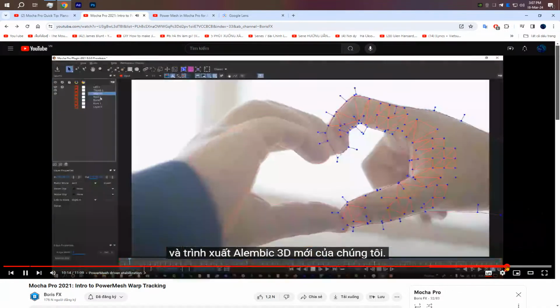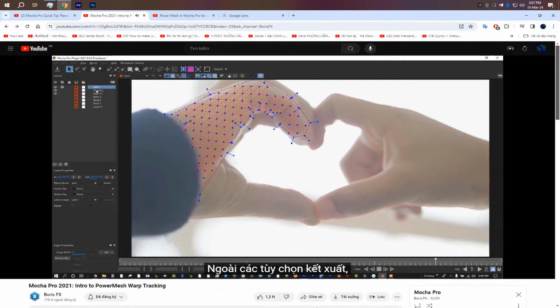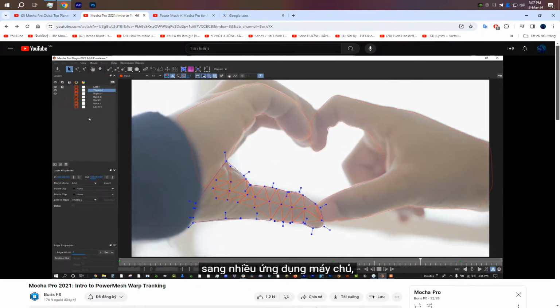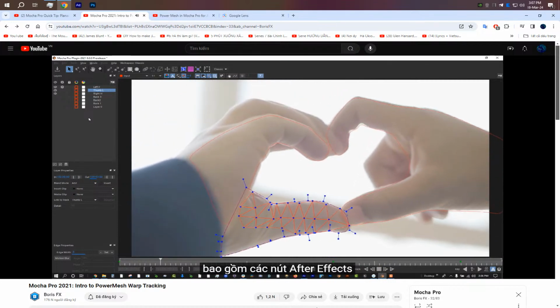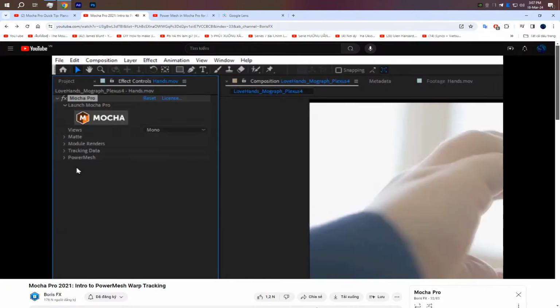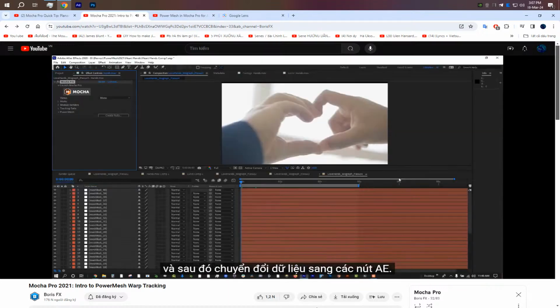Check out our new Alembic exports. Beyond the render options, you can also export PowerMesh dense tracking data to multiple host applications, including After Effects nulls and our new Alembic 3D exporter. Here, we've used PowerMesh to track these hands and then converted the data to AE nulls.